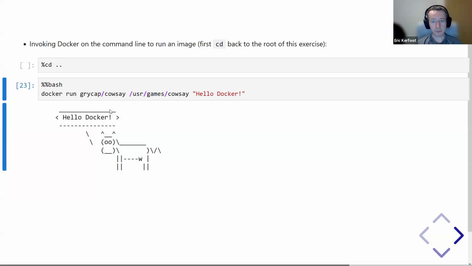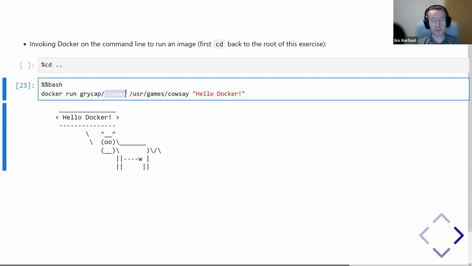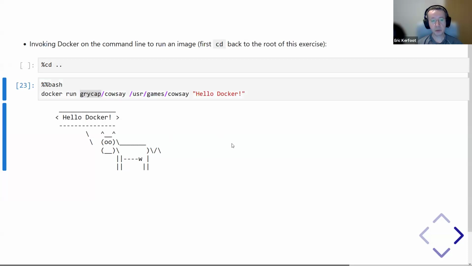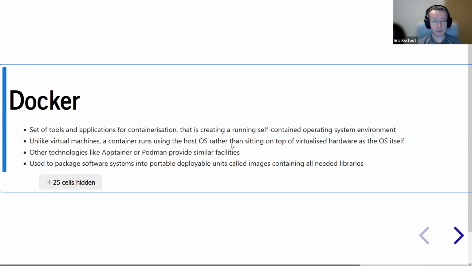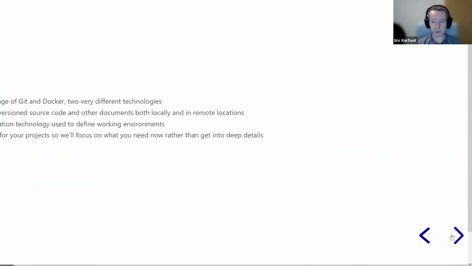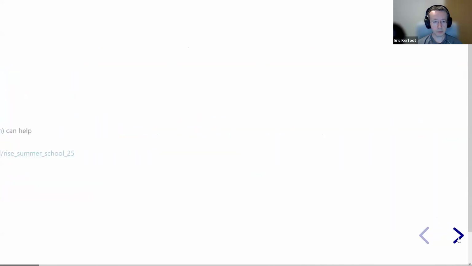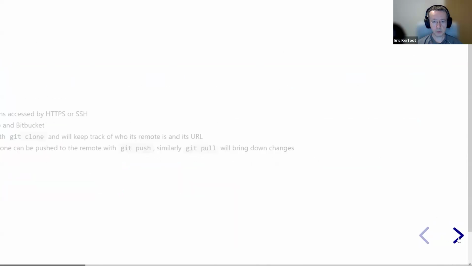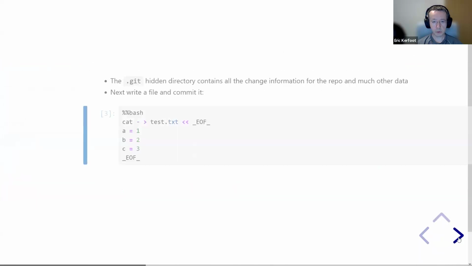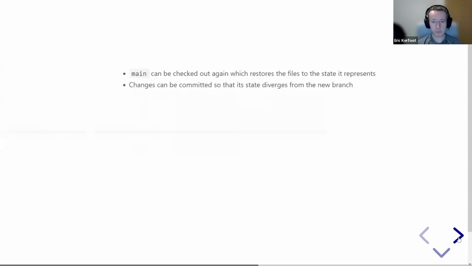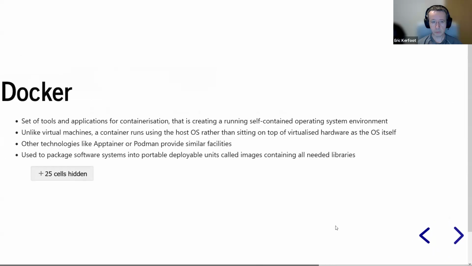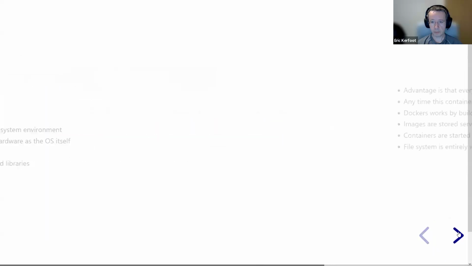So what will happen here is Docker will go out and find this image called cowsay that's been provided by this user called, sorry, whatever that was. Sorry, we have backed up a little bit too far. Sorry.